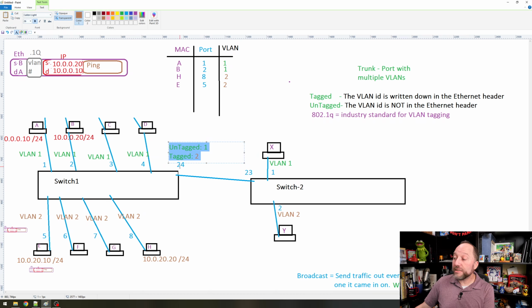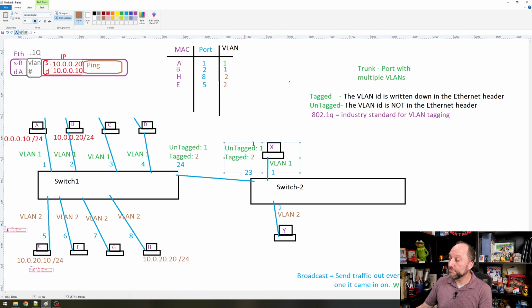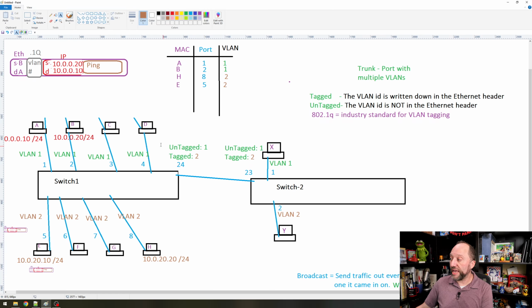The other end of that cable over there on switch 2, we would need to match that so that the tagged VLAN is 2 and the untagged is 1. Okay, well, how does this work?